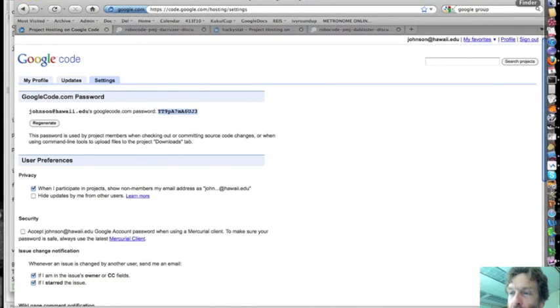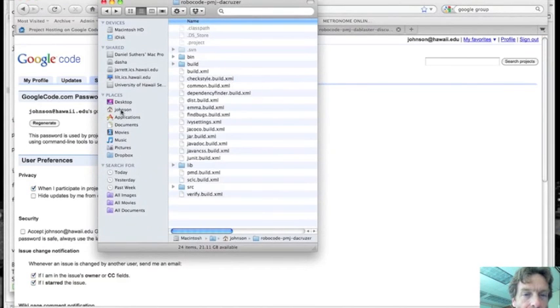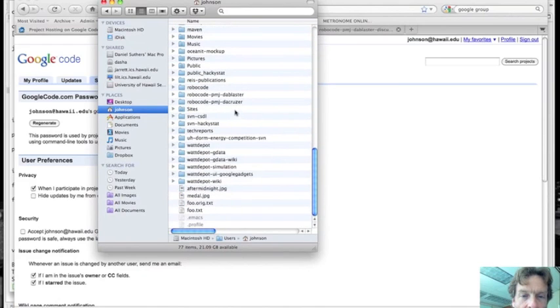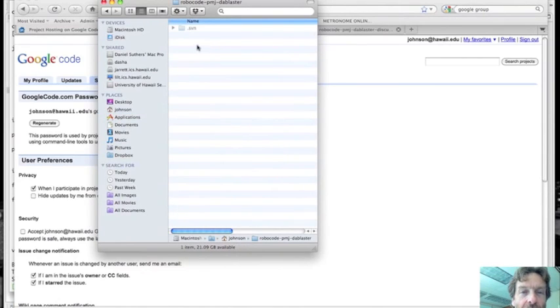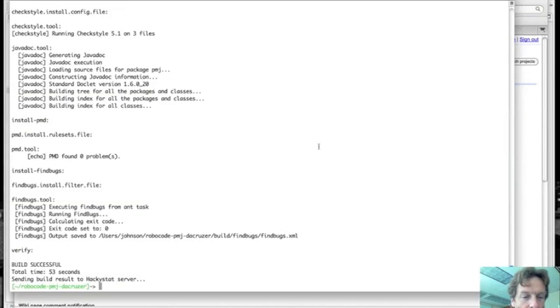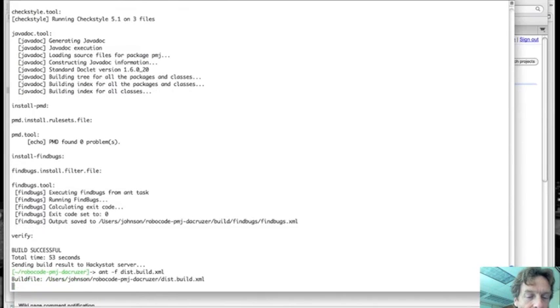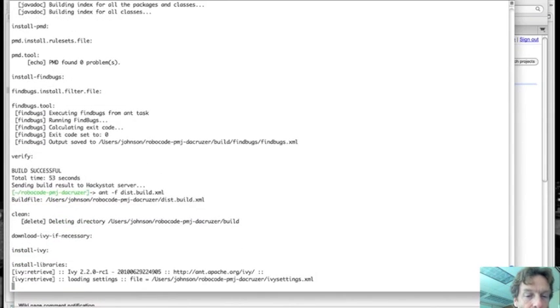Okay, so now what you can see, if we go to the Finder, we have this robocode pmj deblaster, which corresponds to the trunk directory in the repository. All it's got is our .svn directory in there. There's nothing else. Okay, so how are we going to do this? Well, I'm sitting here in the decruiser directory. I'm going to say ant -f dist.build.xml. I'm going to create a distribution.